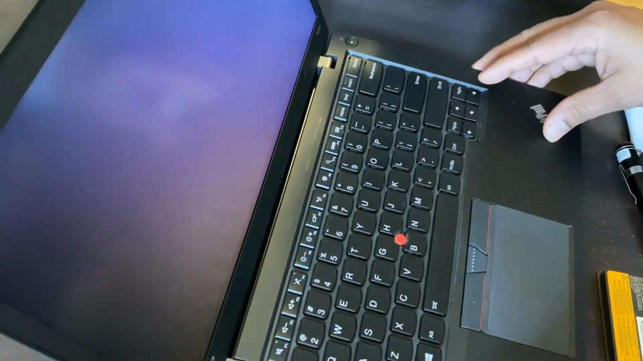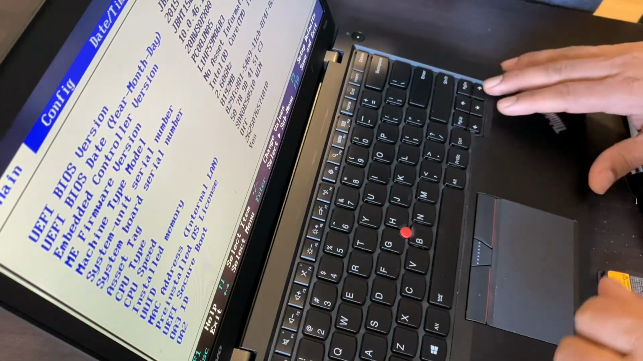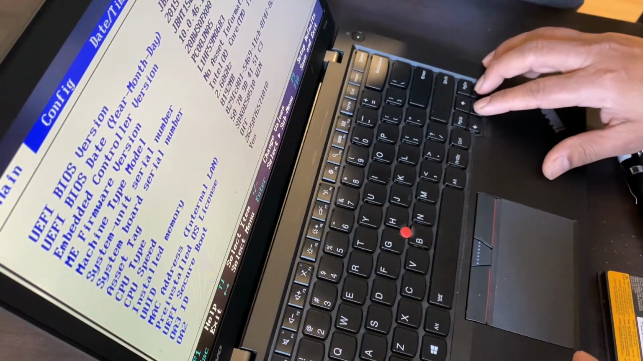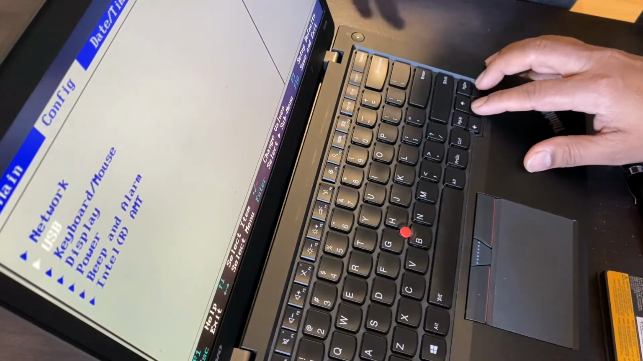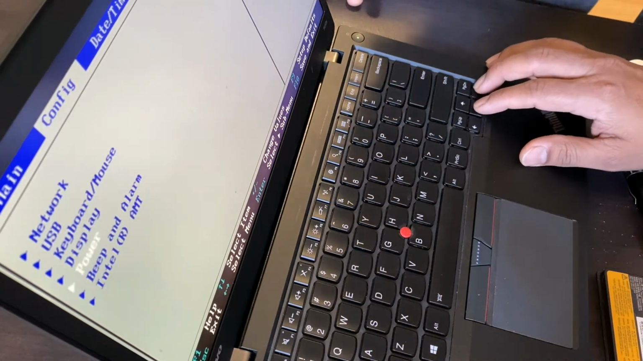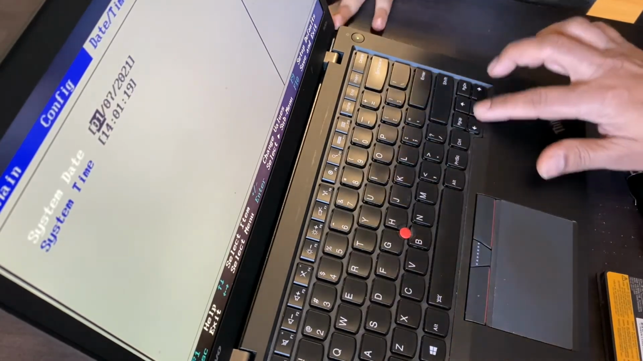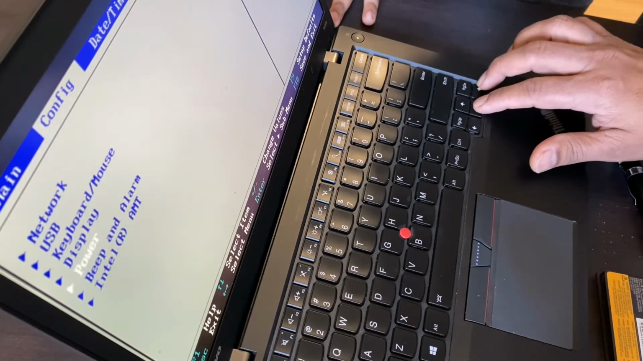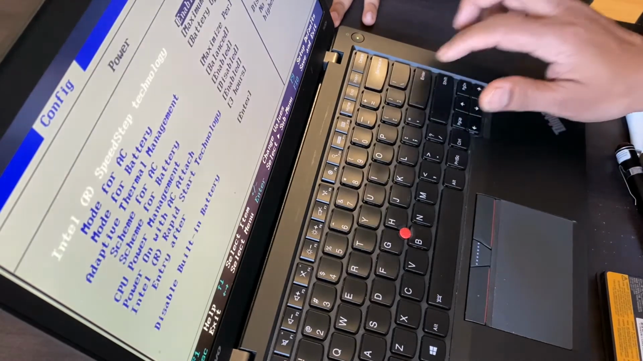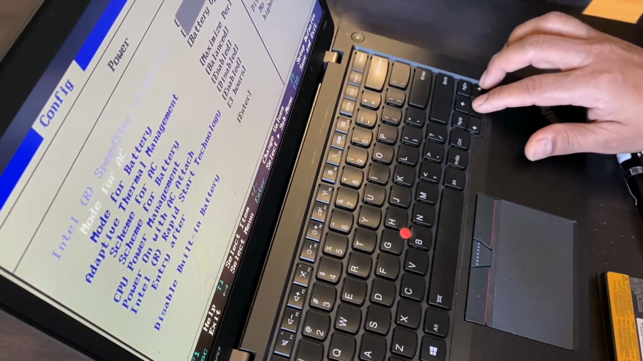Now it says Control S to enter, but we're good. So in here we're gonna look for a battery. So you see power. Yes. All right, we're gonna use our keyboard to kind of move around. So if you go here, use the arrow keys, yeah, and power, and then hit Enter.